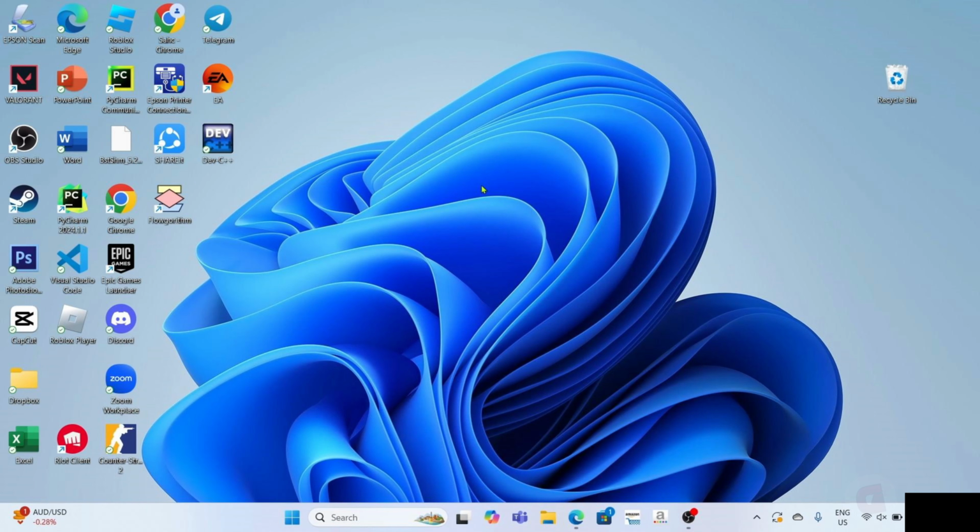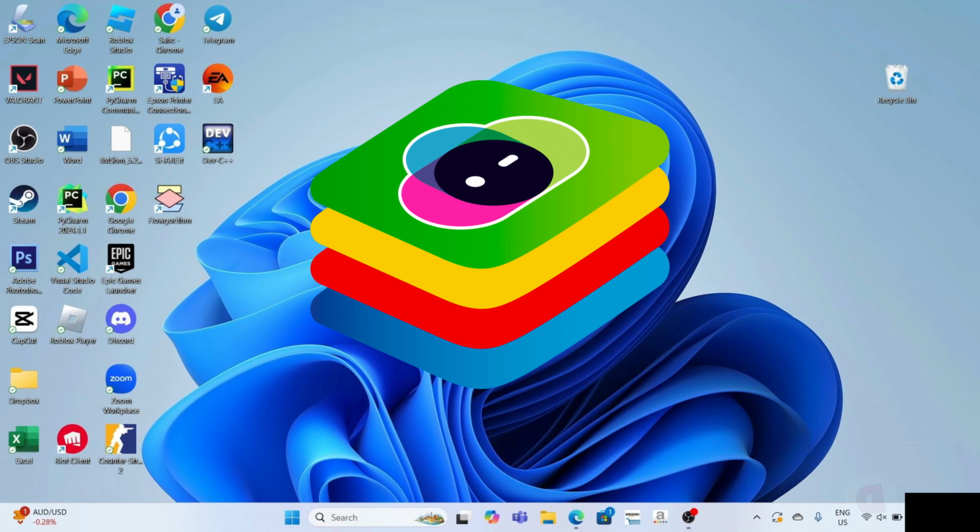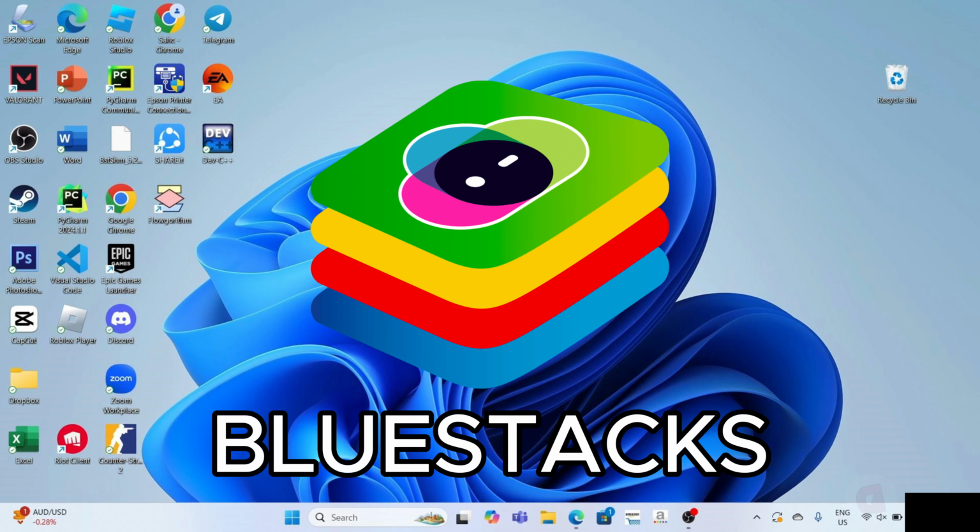So to download and play Shadow Fight 2 on your PC or laptop, you will need to download this app first. This app is called Bluestacks. Bluestacks is an Android emulator app that allows you to run Android apps and games on your PC or laptop. And since we all know that Shadow Fight 2 is a mobile game, we will use this app to play it.